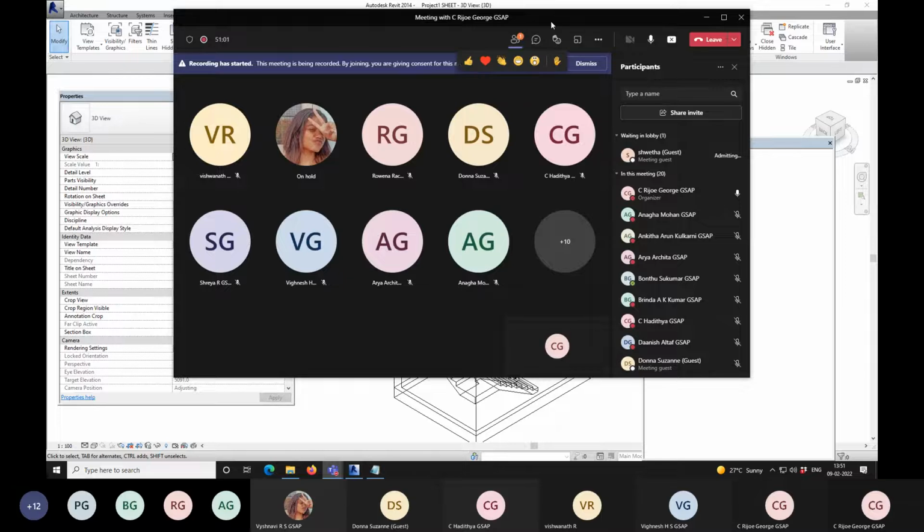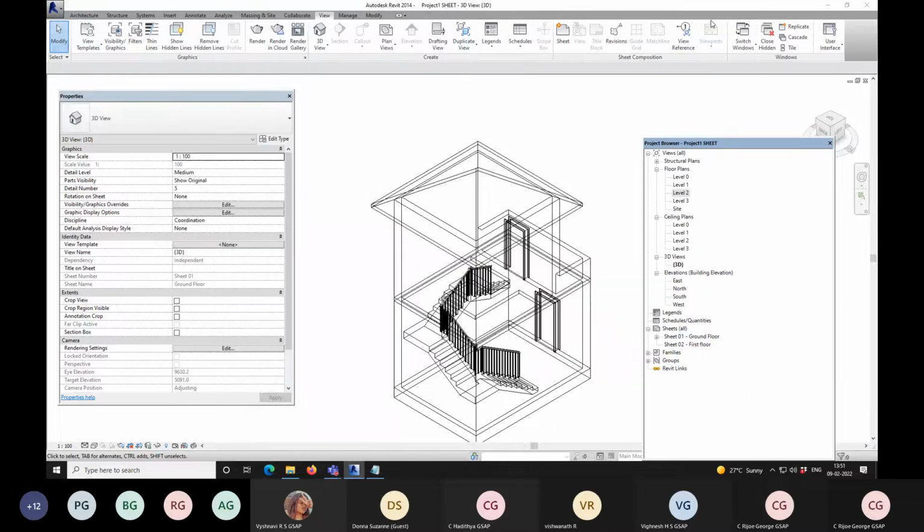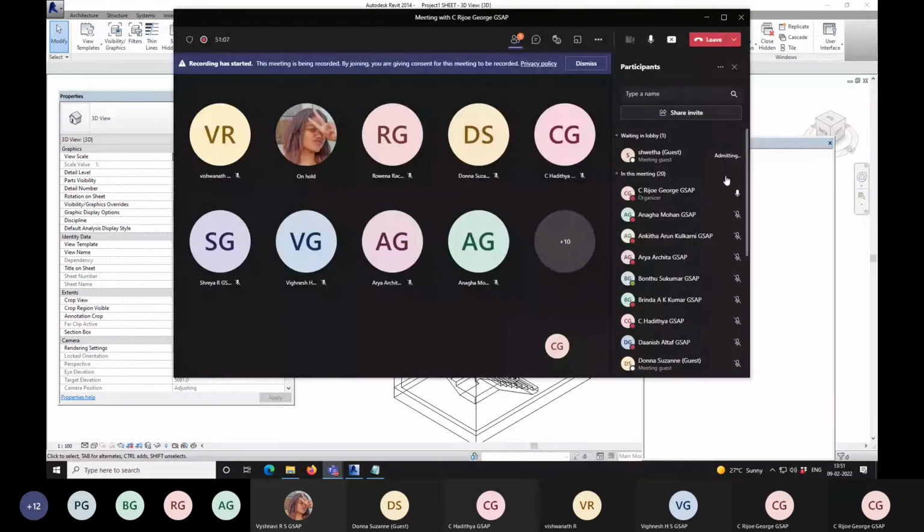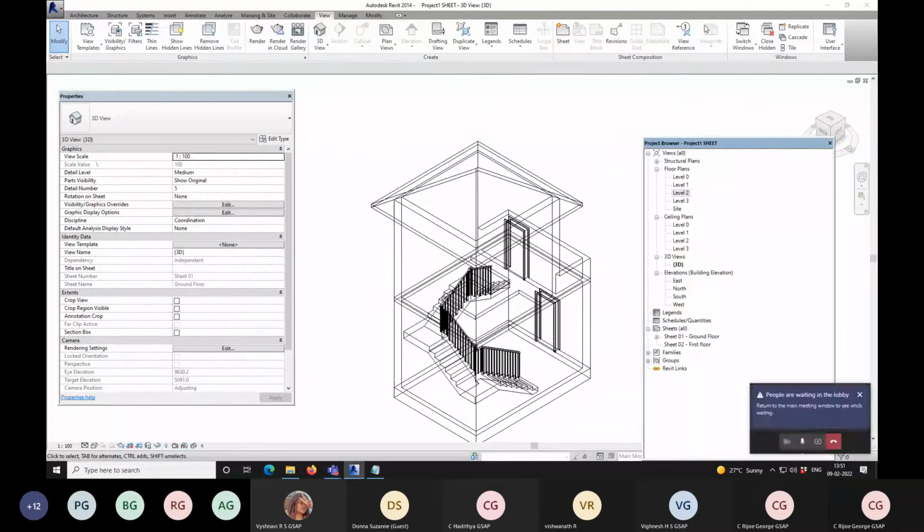Who is Shweta? Okay, so have you all understood this? Yes, sir. Okay, some people are joining the class very late, even though I've given a clear announcement.